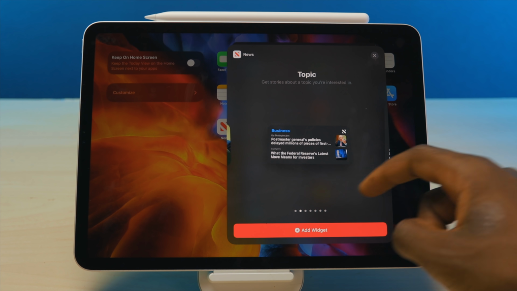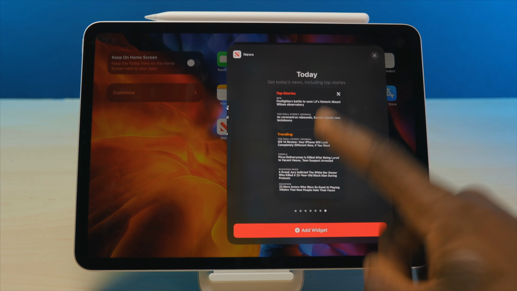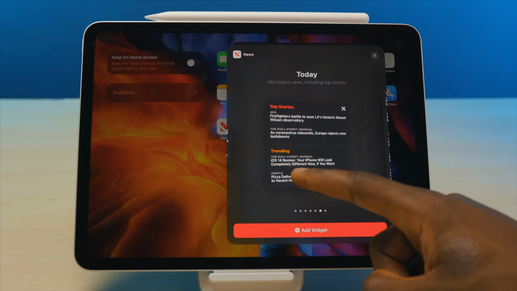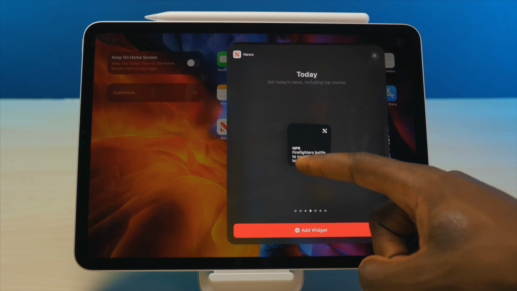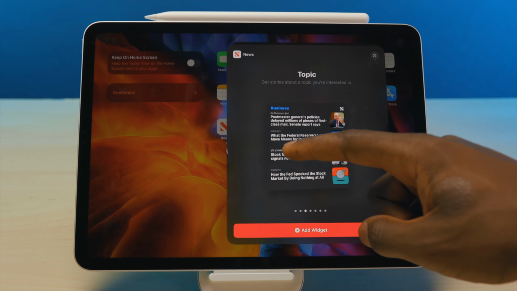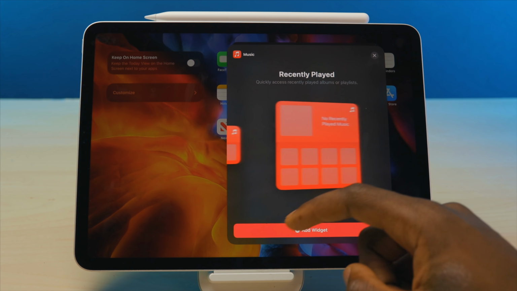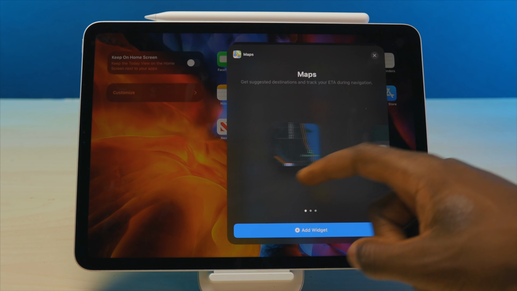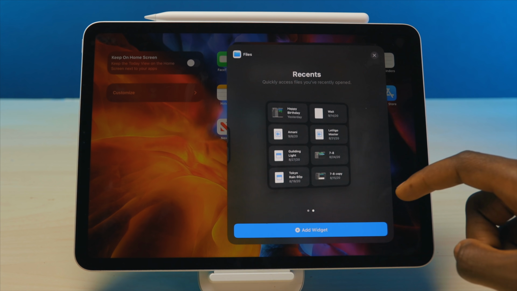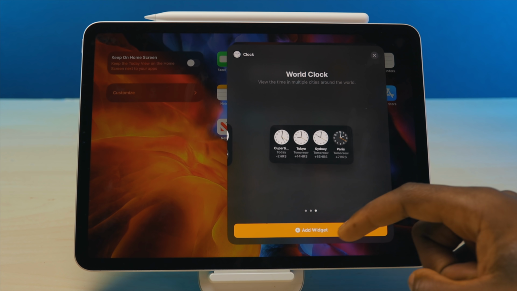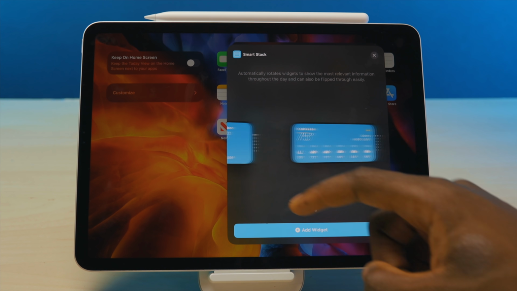Our news widget, which also comes in multiple different versions. We've got a portrait orientation, a more squared off version, a more slim banner type, a small square, and then a larger square. Lots of different options here for the news widget. Music, once again, maps, files, clock, batteries, and then our Smart Stack widgets.